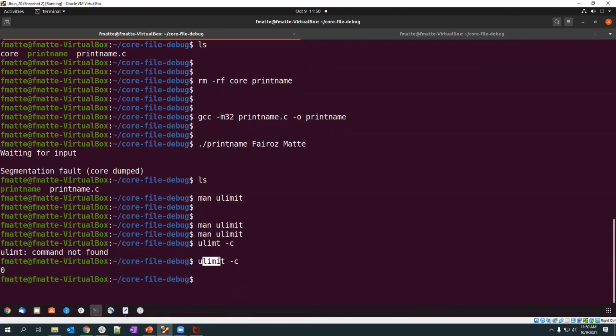Now you can see what the ulimit is for the core file. It is 0, meaning 0 size. There is no size allowed, so it cannot dump a core file. Even though the application says core dumped, it is not actually dumped. The core file is not generated.